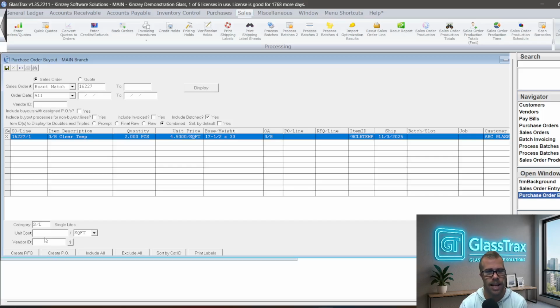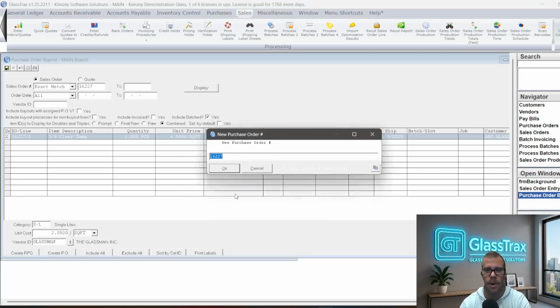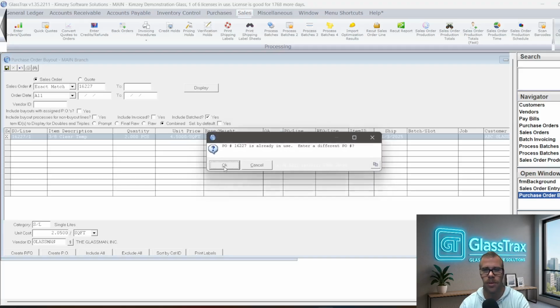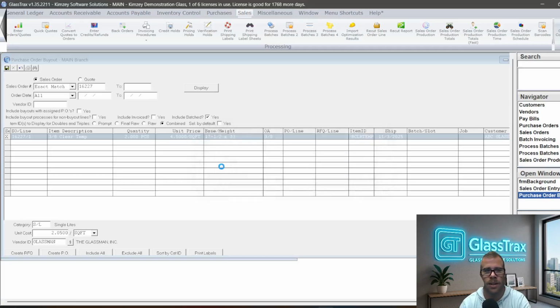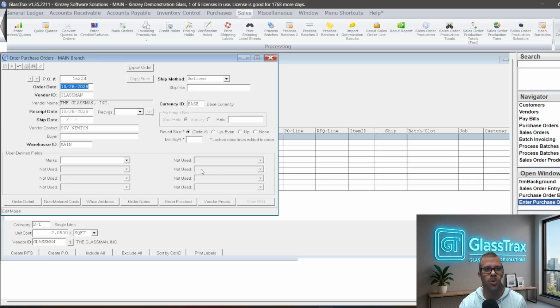I'm going to go ahead and say I'm buying this. It's $2.05 a square foot, and I'm buying it from Glassman. If I don't fill it out here and I create purchase order, it's going to prompt me anyway, but I'll pass over the notes. There's my new number. I'll create a new number right there. And it'll go ahead and create a new purchase order for me automatically. So in this case, I've got this Glassman comes in automatically. All I have to do is put in a ship date.